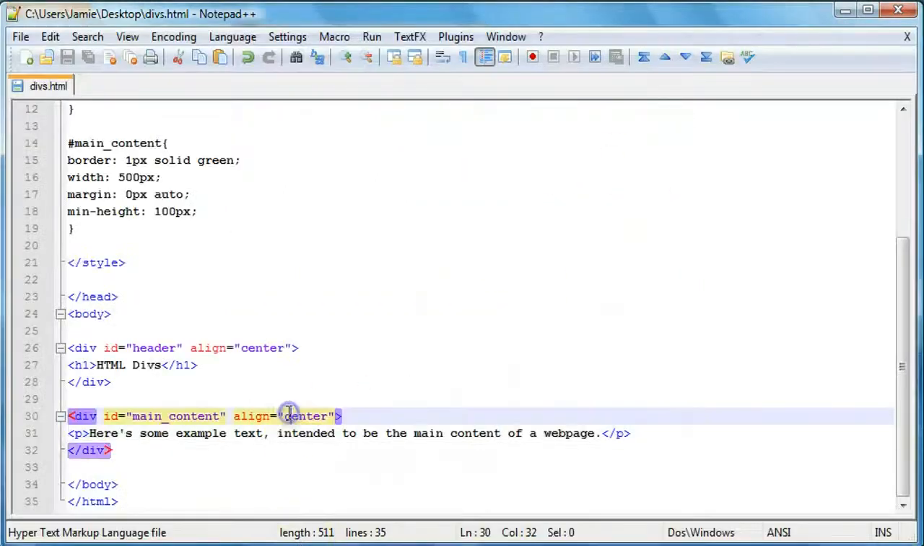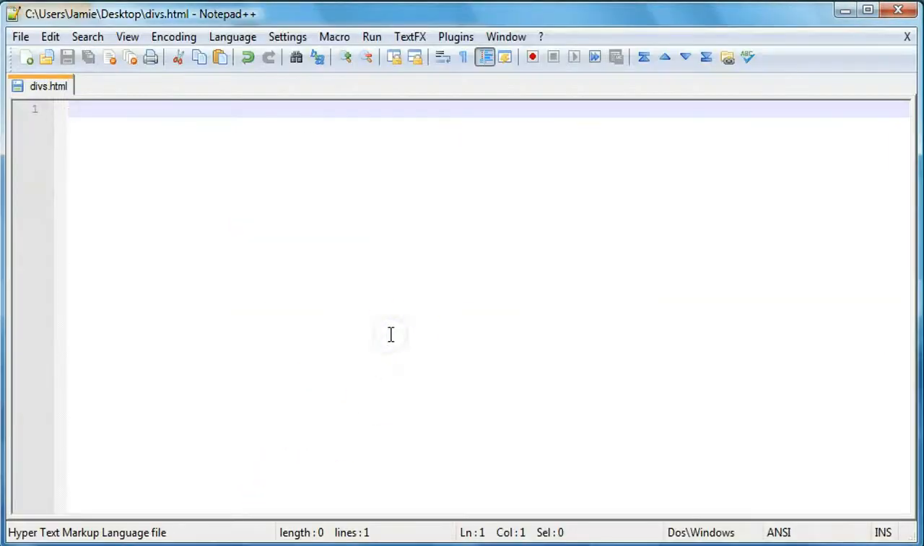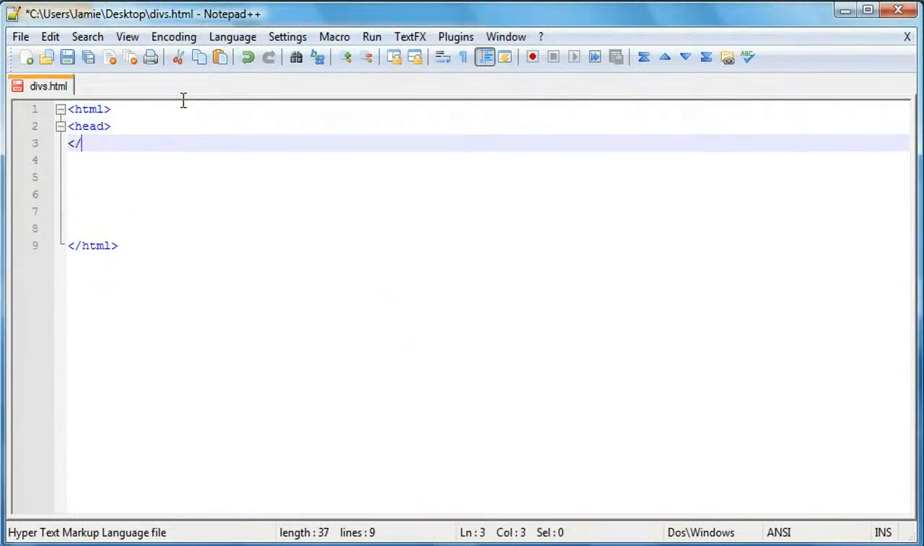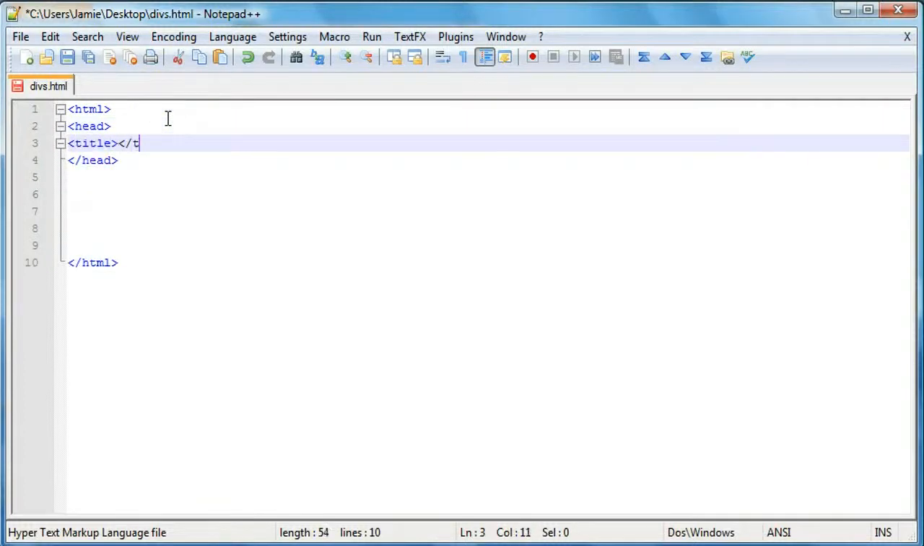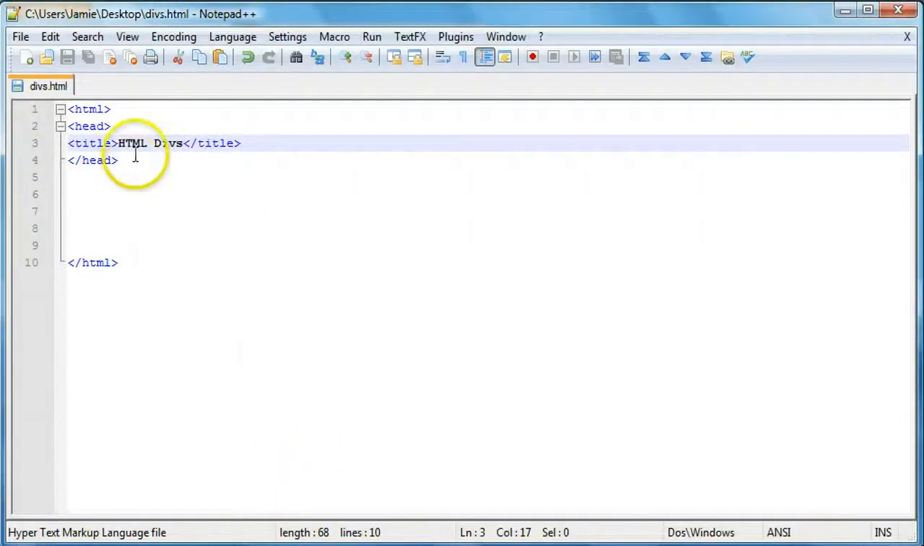Let's erase our code here, and we'll start writing the code for what we have here. So we'll save that, come over here and refresh, and it's blank. So let's get to work here. We'll create our outline of an HTML page here, and we'll say head, and within the header we'll put a title, and we'll call it HTML divs. So we'll save, come over here and take a look, and there's our title.